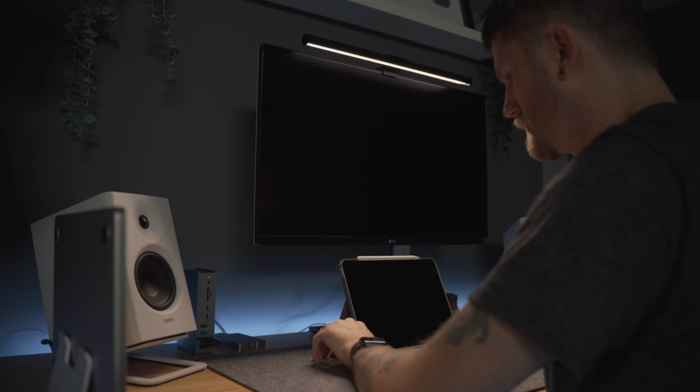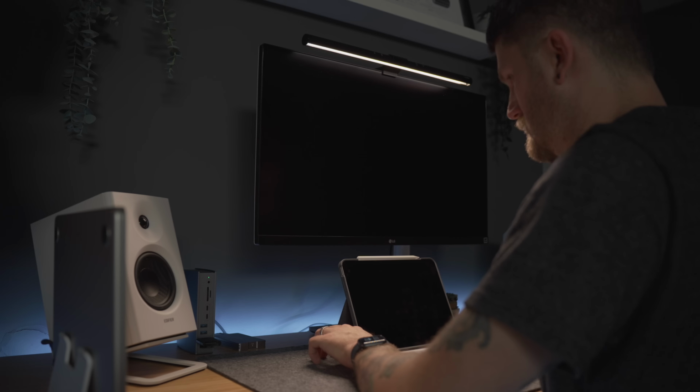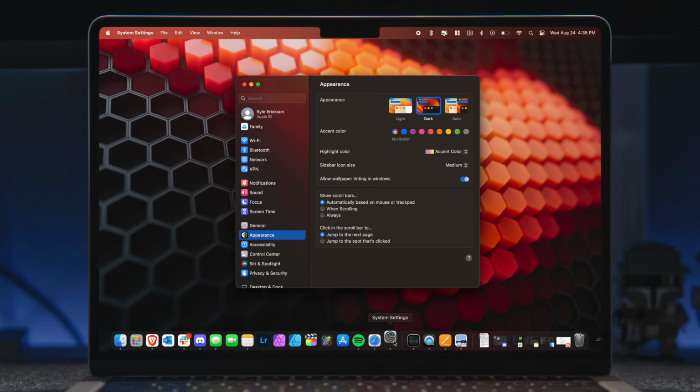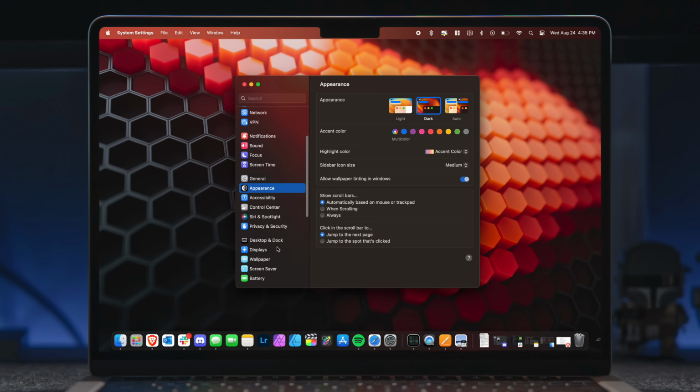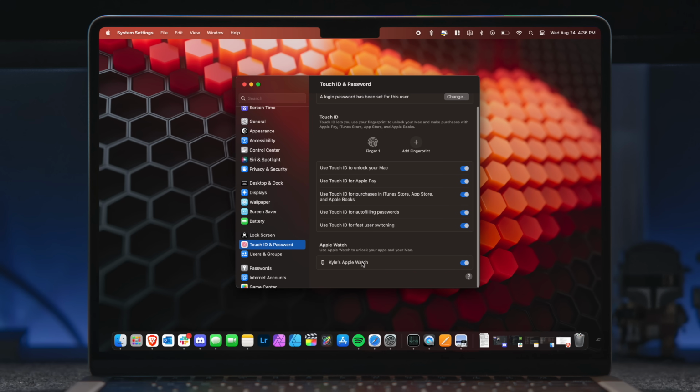Universal Control is one of my favorite things about the ecosystem, but one thing that I actually use more than all of the things that I've mentioned in this video is auto unlock. If you've got an Apple Watch and you've unlocked it on your wrist and you're close to your Mac or holding your iPhone, you can effectively unlock both of those devices without having to enter a password or use Touch ID or Face ID. To do this, go to Settings on your Mac, scroll down to Touch ID and Password, and under Apple Watch, make sure that your watch is toggled on.